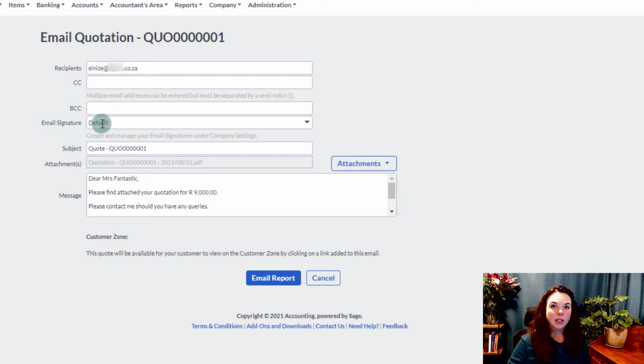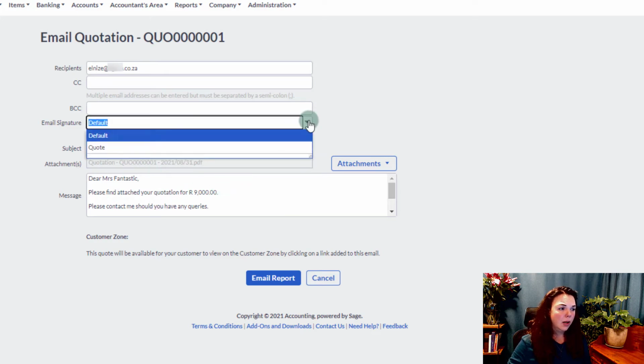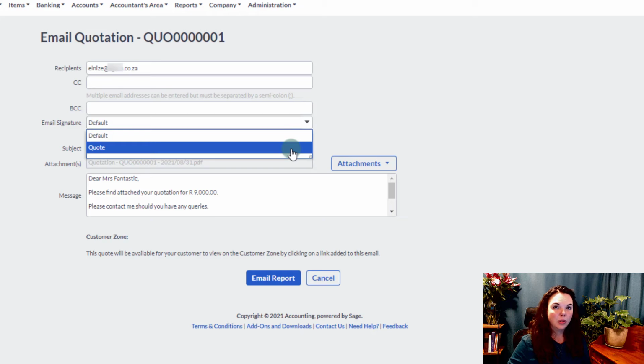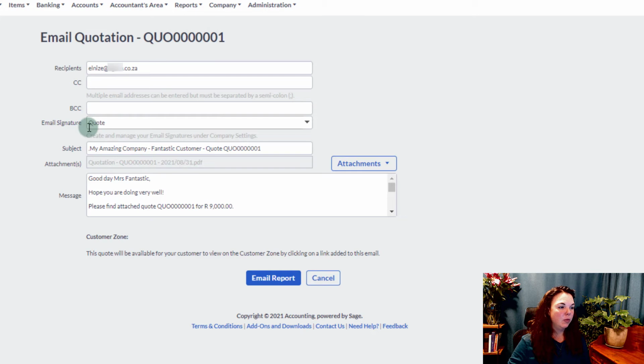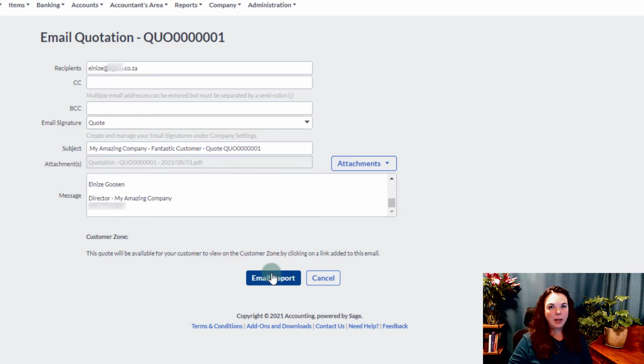The email signature is set as default, and it's got this little message down here which we don't like, because we've already set up a quote email signature under our company settings. So we prefer to use that email signature, and it will have your company name and your customer name and the quote number as per the settings, with those placeholders that you were able to select in your customer settings. So you will have a better message giving you a little bit more body to your email, and then you can email it to your client.